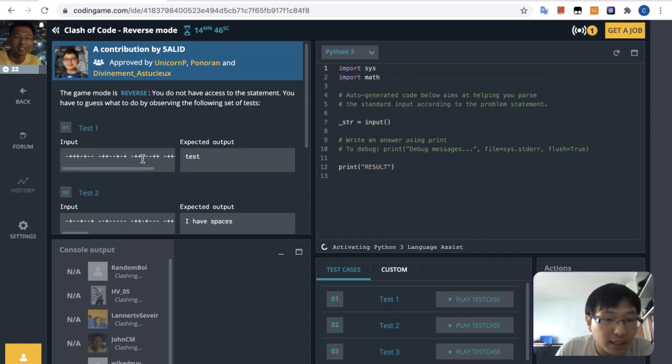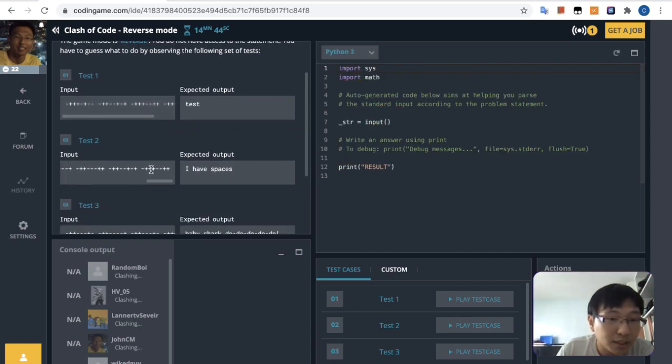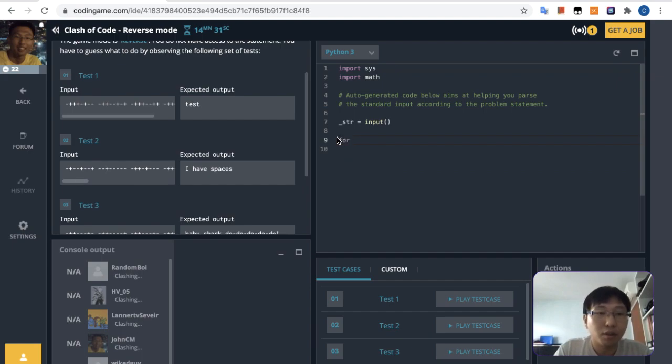All right. So, this is test. I have spaces. I guess we need to split the input by space and then maybe convert this to binary. Like this could be 0 1 1 1 0 1 0 0. Okay, let's just convert this to binary first. So for each input dot split, we convert this into binary by looping through each. Maybe we could do something like power equals 1.